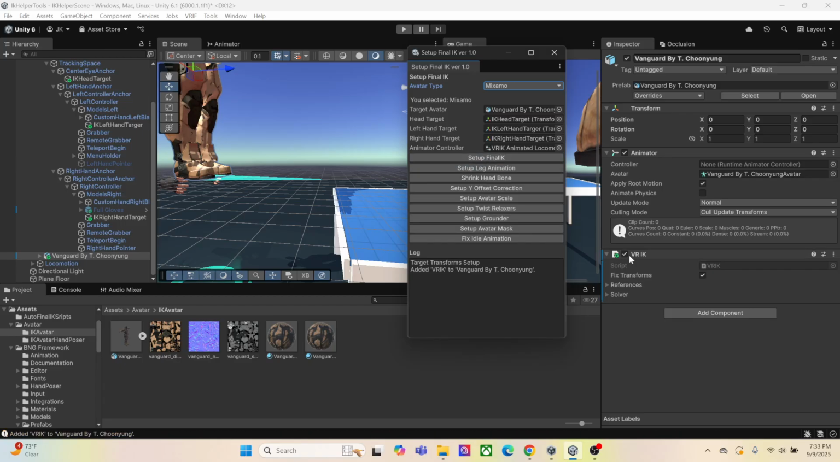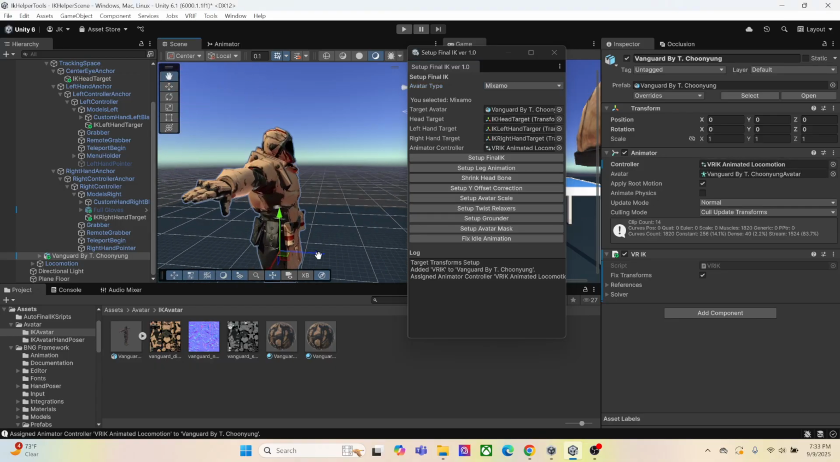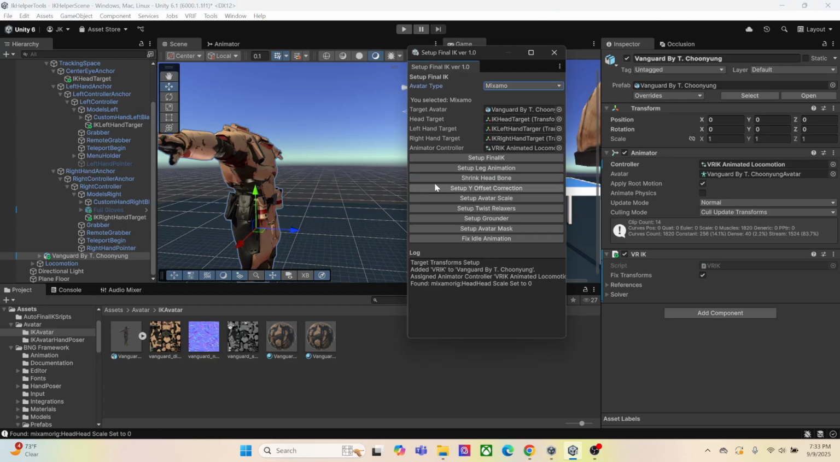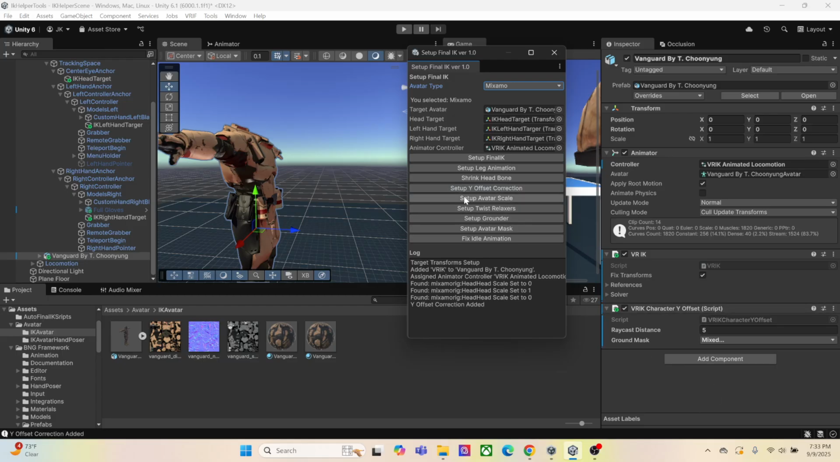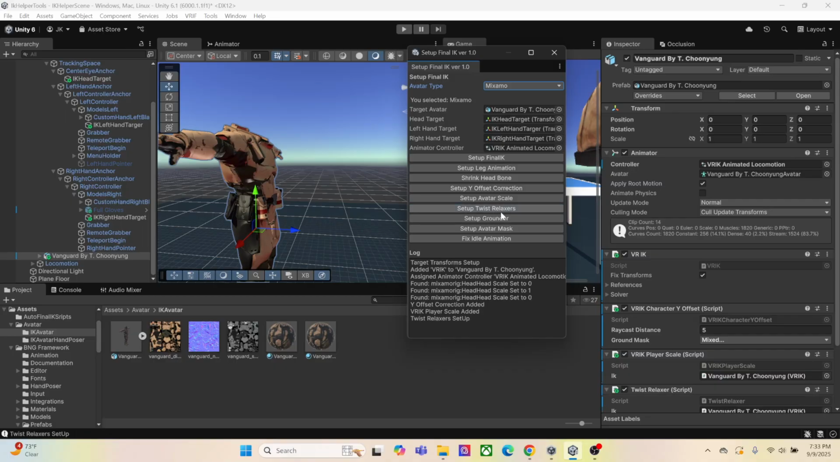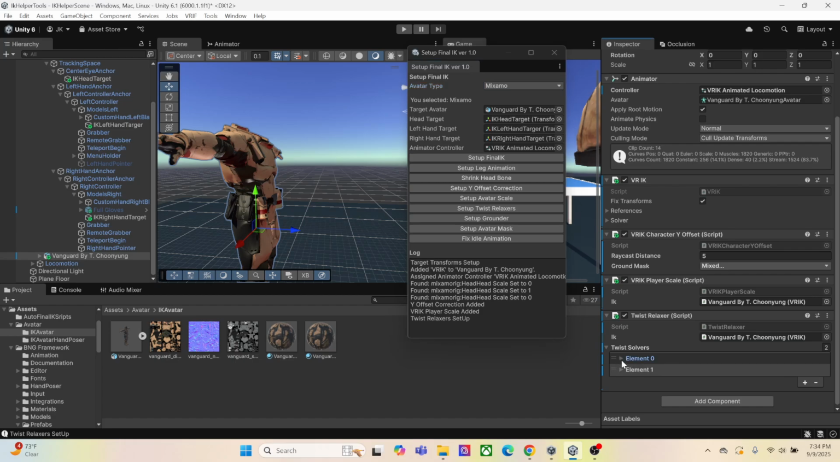So let's set up Final IK. Set up our leg animation. Sets up your animators for you. If you want to shrink your head bone, you can do that. It's reversible. If you need Y offset correction, this is the script that I wrote using the raycast to do the Y offset correction for you. So we can do that. It adds that. If you want to set up avatar scale, it does that for us. It's already set up. Set up our twist relaxers, it sets it up, assigns everything, does the elements. This is the basics of this. You may have to tweak this, but this will set it up and get the correct setup for a basic rig.